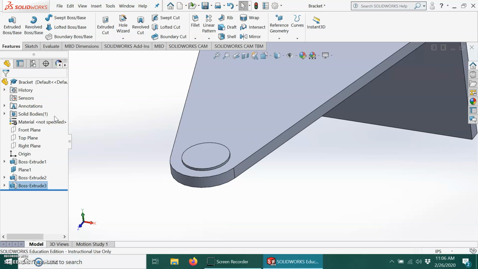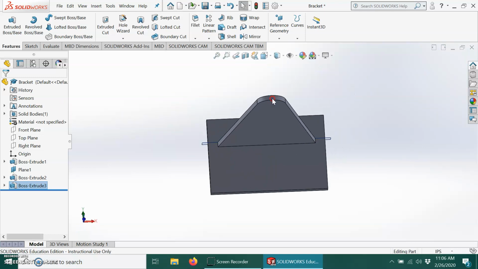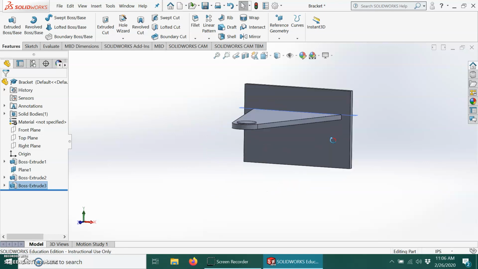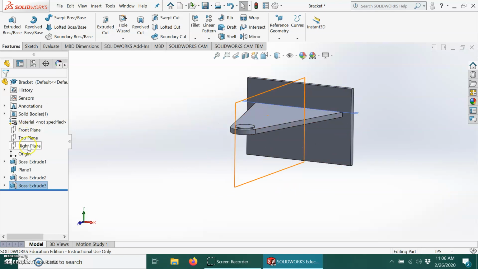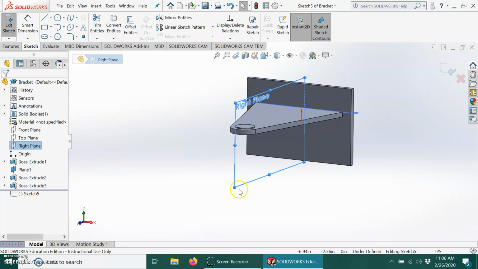Okay, so what I'm going to want to do now is we've got a couple of webs that are running along the bottom here. We've got a large one in the center, and then we've got two smaller ones on the side. So I'm going to want to sketch on this right plane because we are exploiting symmetry. It's symmetrical around the center. So we're going to extrude boss base. We're already on that sketch because I selected that plane first, so we are good to go.